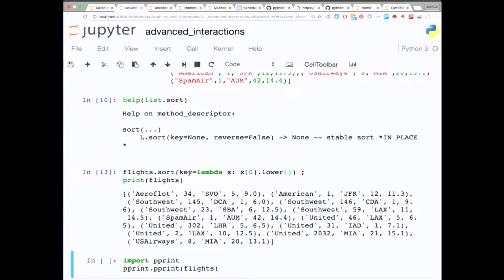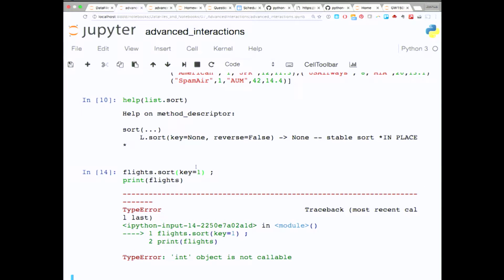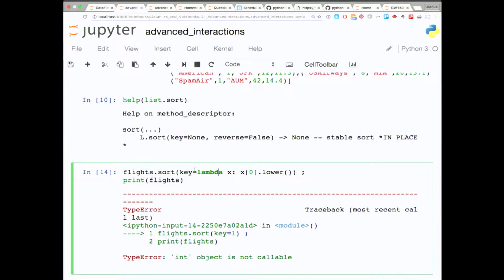Key is always going to wind up being defined as a function, I believe. I think if you just said key of 1, it wouldn't work because it's not callable. So it has to be callable, which isn't strictly a function, but you should consider it a function. No, because you're actually trying to sort on this list right here. And so where you'd give it the list is in the thing that you're trying to sort. Yep.